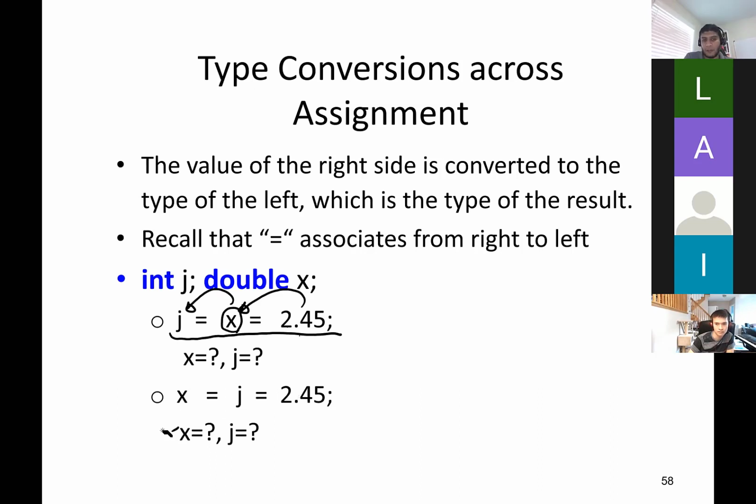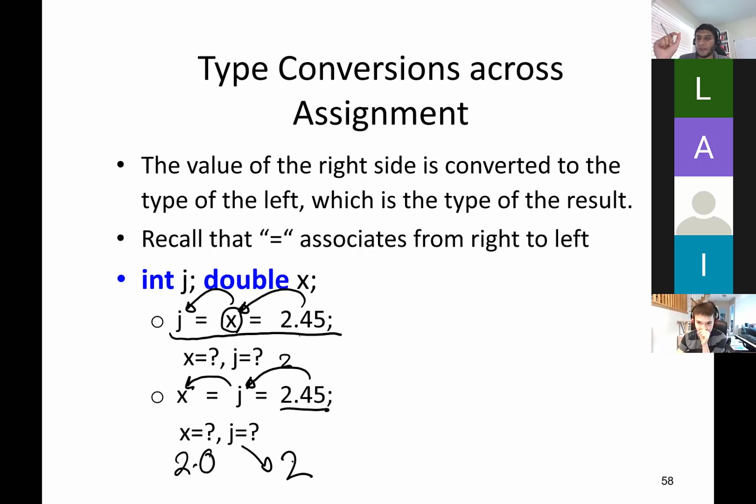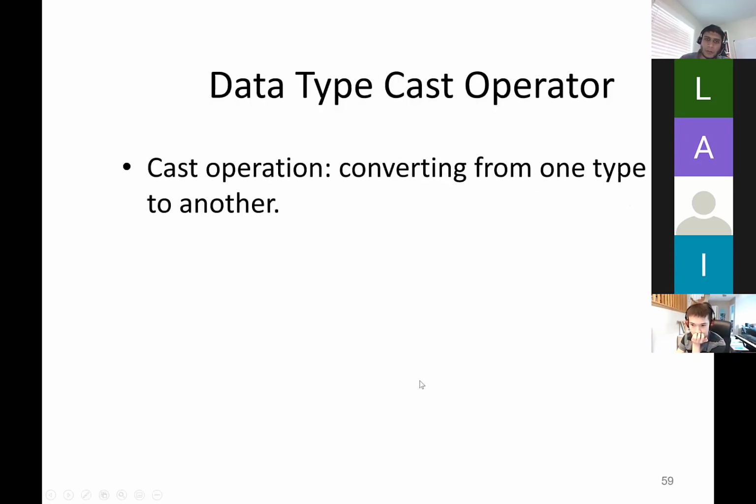What if we invert? What if we reverse them? Now it would be different because j is an int, so j will be 2, and then j will be assigned to x, so x will also be 2. Correct? So you see that the order also makes a difference, right? Because you start the assignment from right to left. Good.